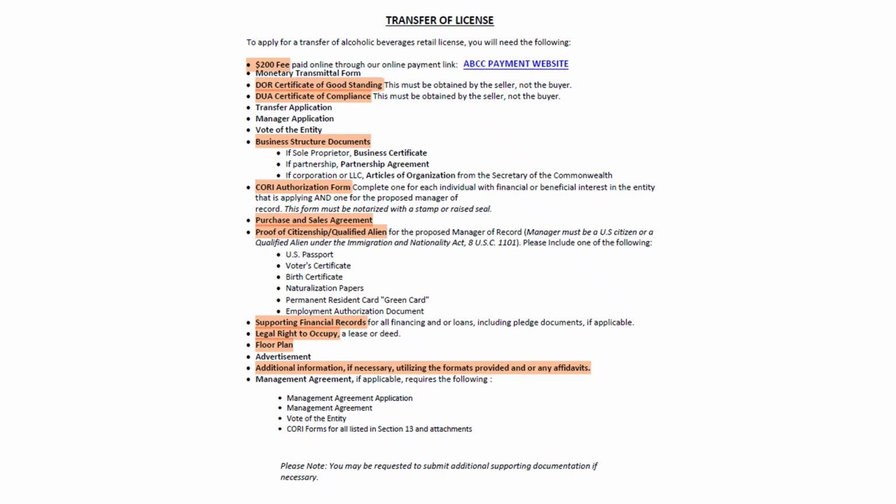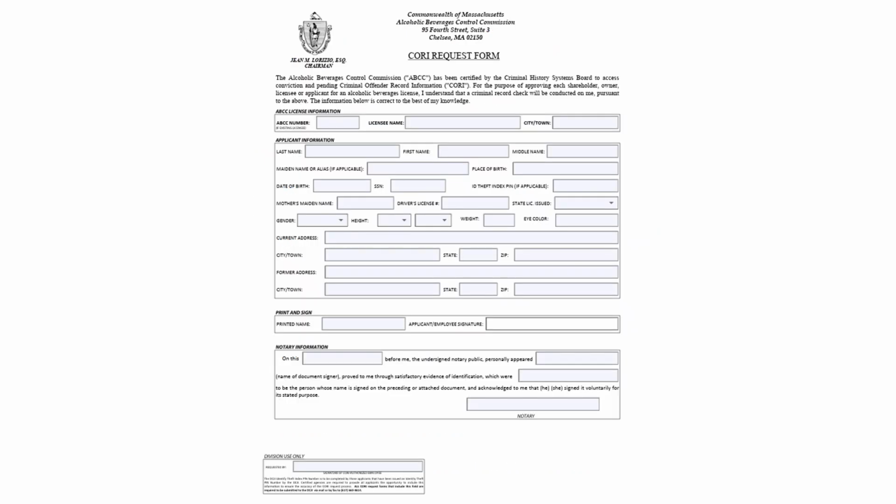Please note that the Certificate of Good Standing and the Certificate of Compliance must be obtained by the seller, not the buyer. Always make sure that all the required documents are included in your application packet before being submitted to the local licensing authorities. A blank copy of the CORI request form can be found on the Apply for an Alcoholic Beverage Retail License New or Transfer page.